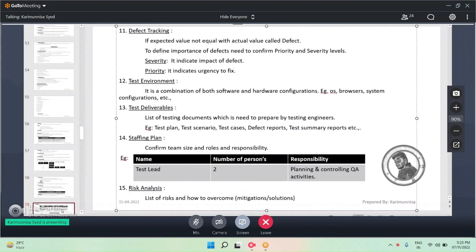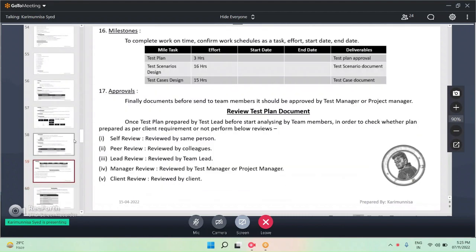Okay, now the last one, risk analysis. List of risks and how to overcome them. If any issues are coming, how to overcome them, they will discuss in the meetings. Okay, they will conduct the meetings. Okay, and backup అనేది ఎప్పుడు కూడా అవైలబుల్ గా ఉండాలి అని చెప్పి ఉంటుంది మా. So that is called risk analysis.